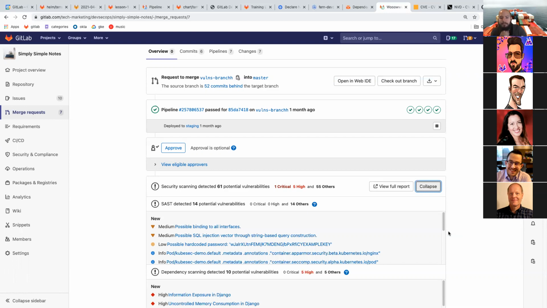So if we dismiss the vulnerability here, it doesn't mean it's going to hit master. That does mean that we won't have this vulnerability dismissed on the vulnerability report until we get merged. And to get merged, we need that approval. Is that right? Yes, that's correct.